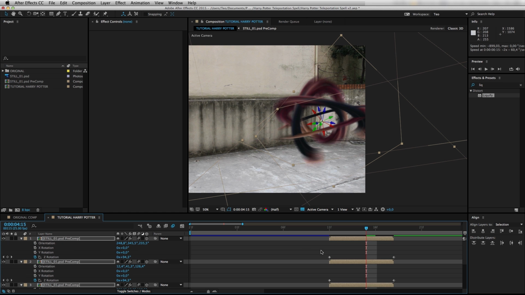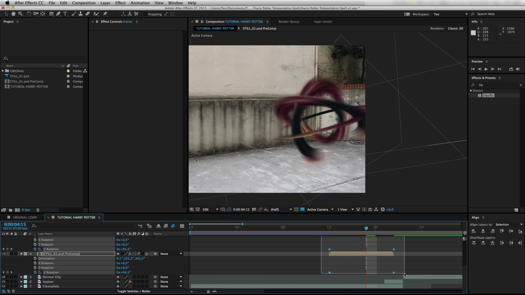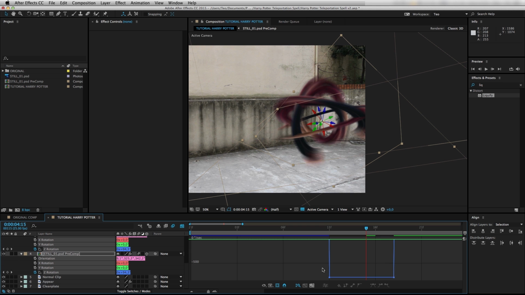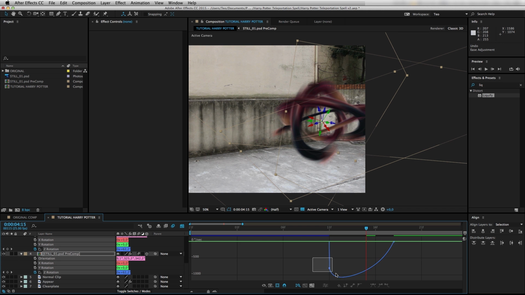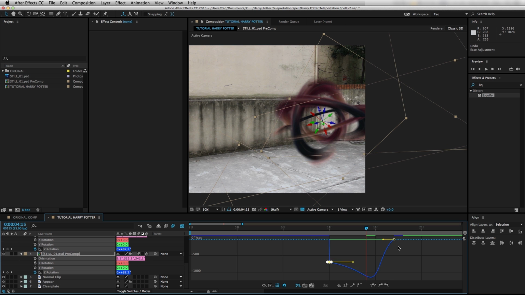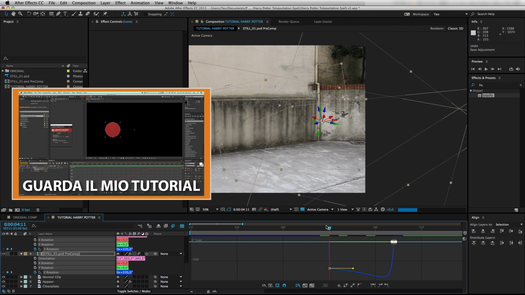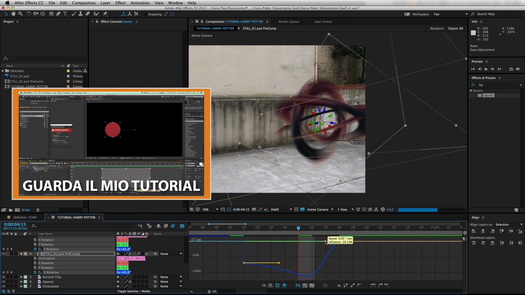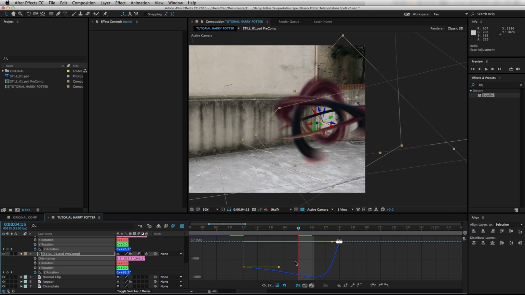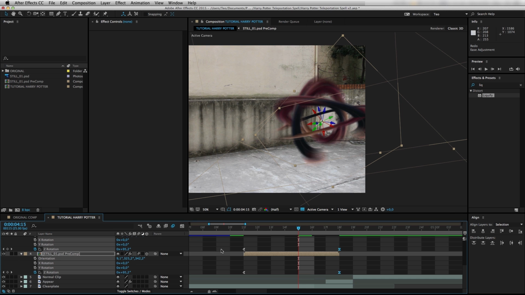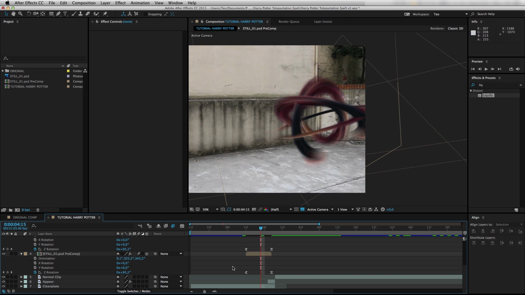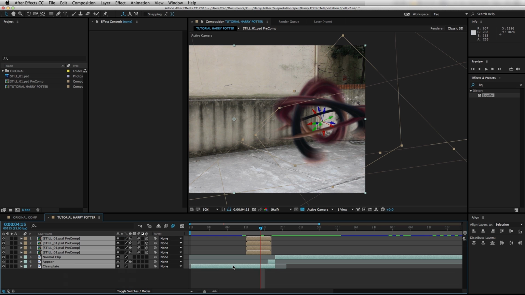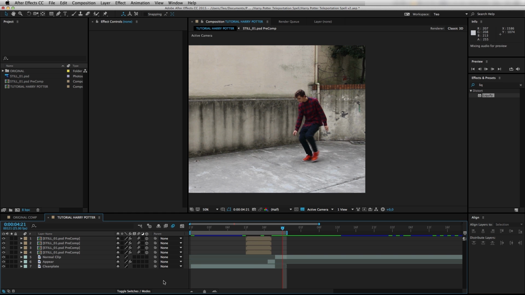At this point, press R on your keyboard to see all the various rotation properties and select all the keyframes. Then open the graph editor and use the handles and the ease property of keyframes to make this kind of wave. If you don't know how to use the graph editor, I've made another tutorial which unfortunately is all in Italian, but anyway, if you manage to do this shape, you will be okay. And we have something like this. Looks pretty cool.